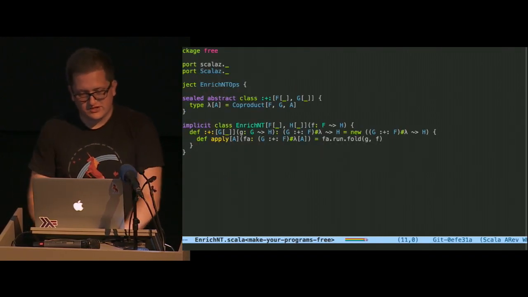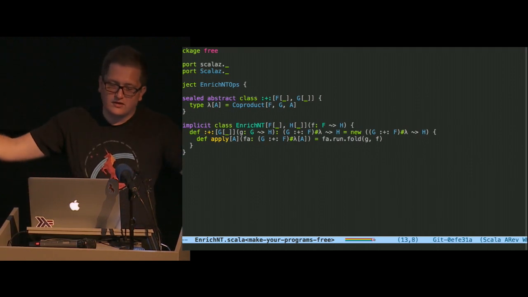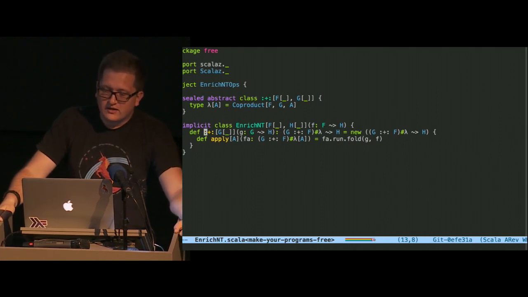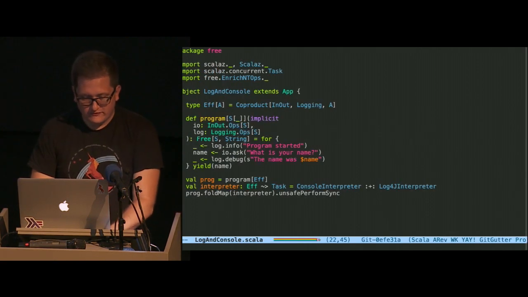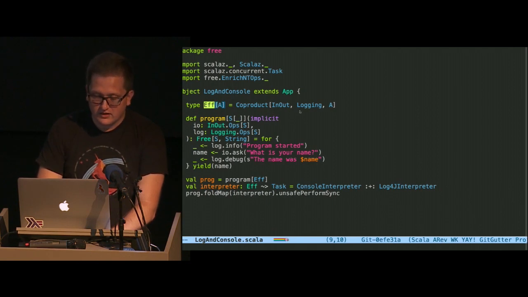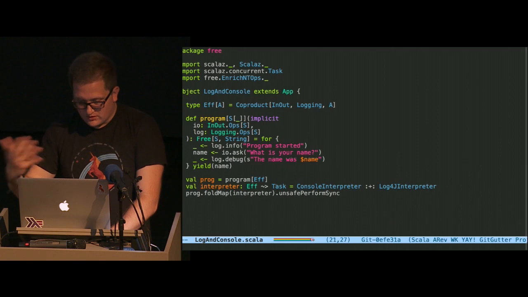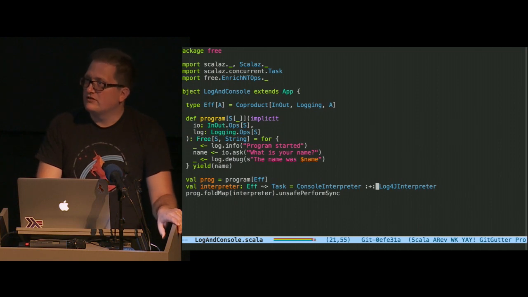So it basically enriches the natural transformation. We add the ability to combine two interpreters together to create an interpreter for a co-product. Now, if we look at our interpreter, what we want is the ability to interpret that language, that EFF, which is a co-product of input and output and login, and we want the final value to be closed over a task. And now you can just reuse our previous interpreters that we've written a moment ago with that OR operator.